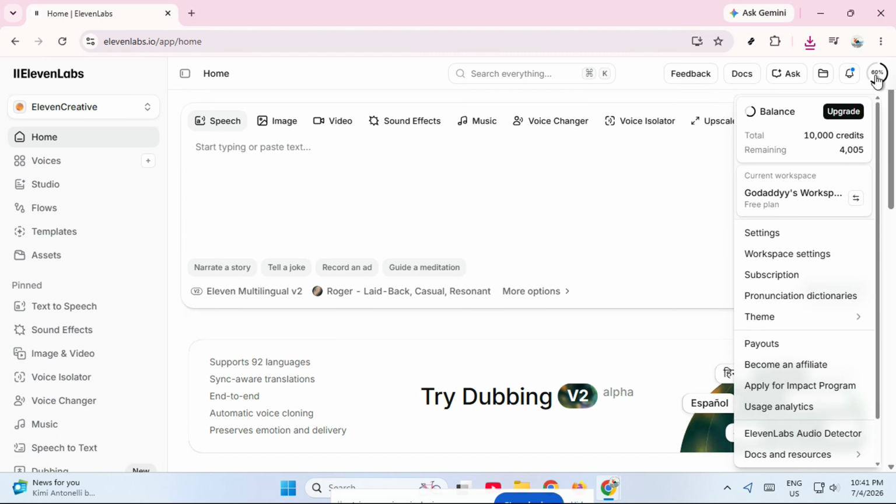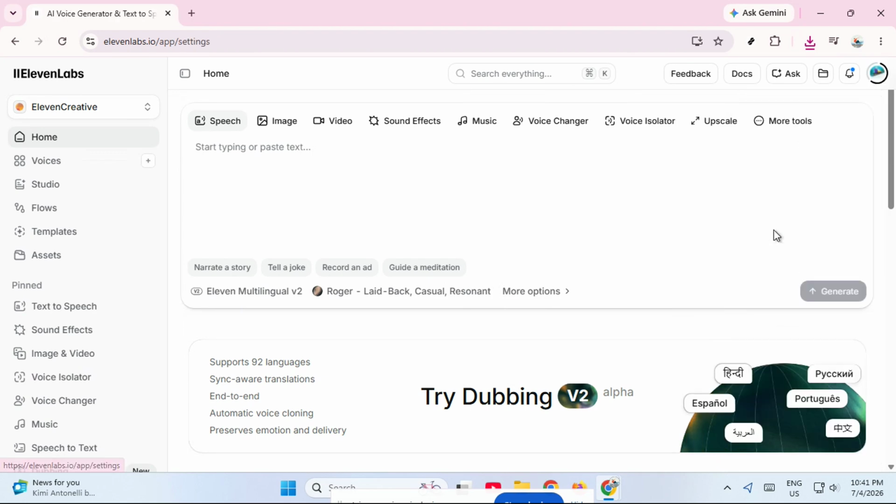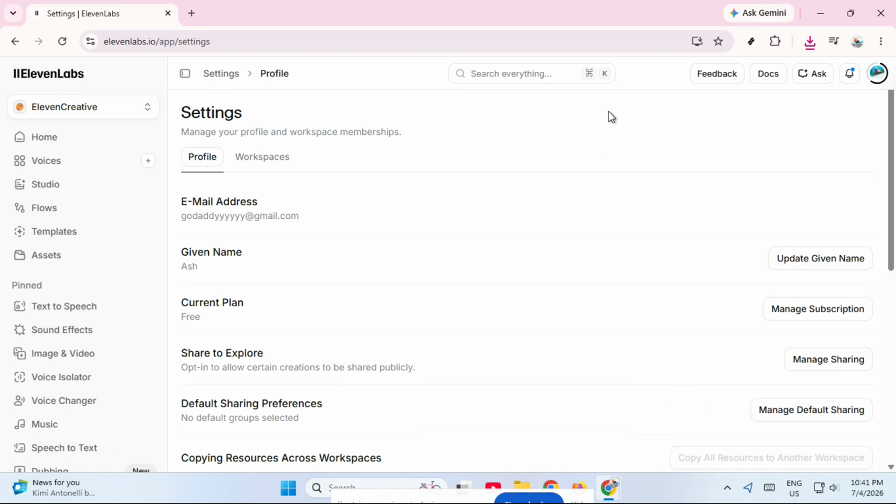After clicking the profile icon, a menu should appear. From that menu, click Settings. This will take you to your account settings page, where you can manage your personal information and other account details.